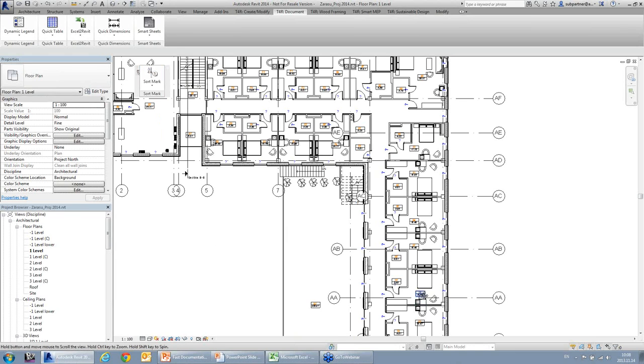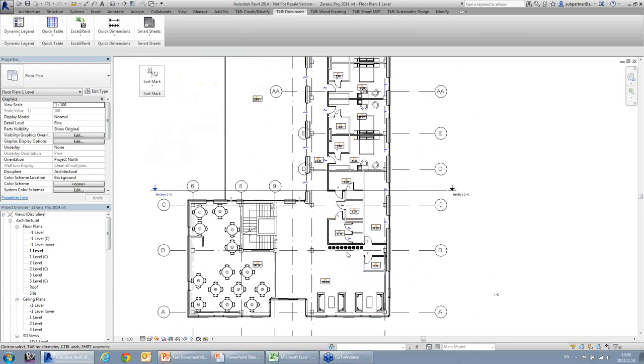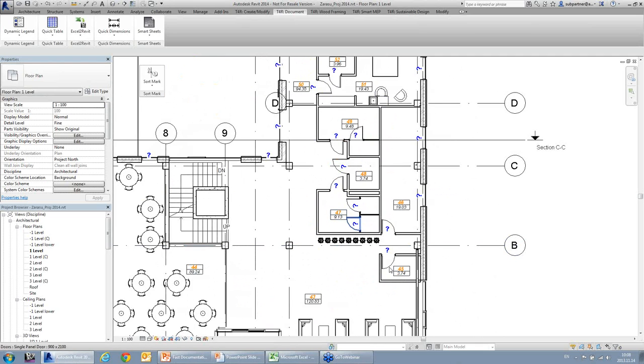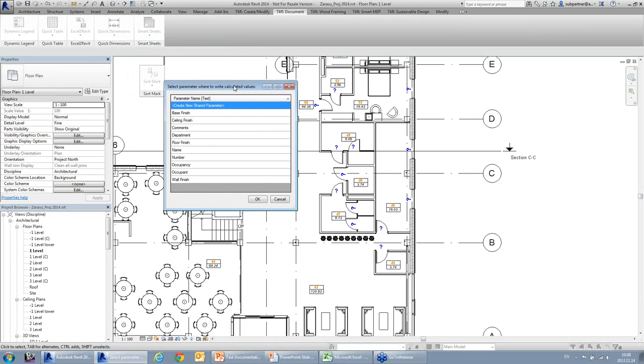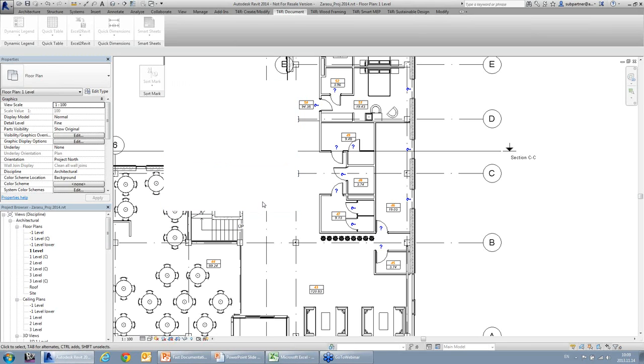So let's say right now I'm not satisfied with the room numbers, and I would like to renumber them according to the level where the room is located. So right now I'm going into room numbering. Here I have to pick the parameter where the tool will add the values, where the final result will be located. So right now I'm going to add the values into the number parameter.